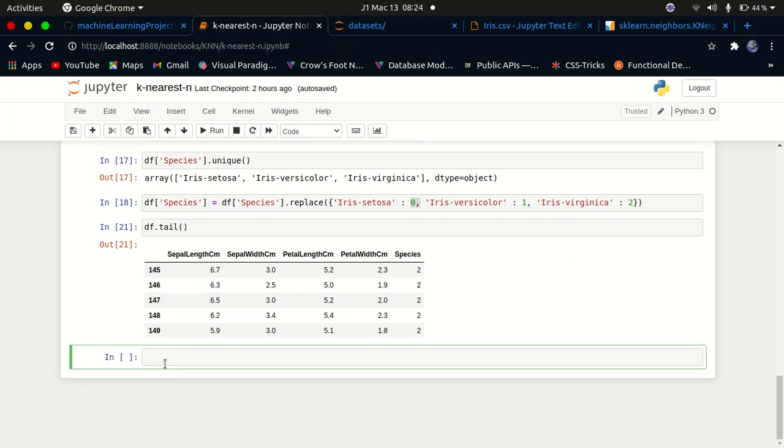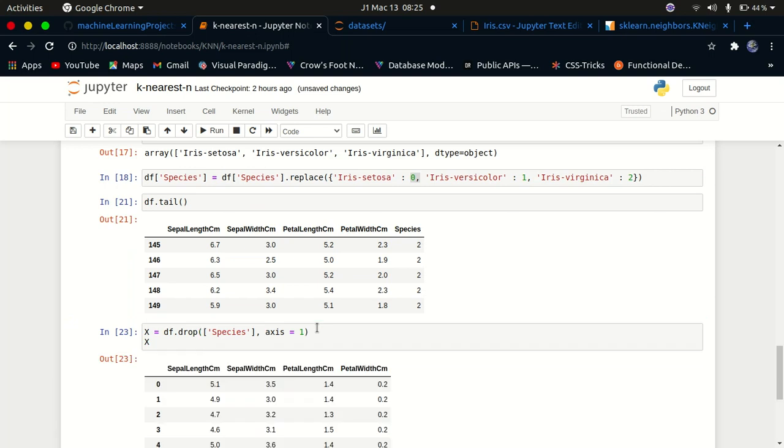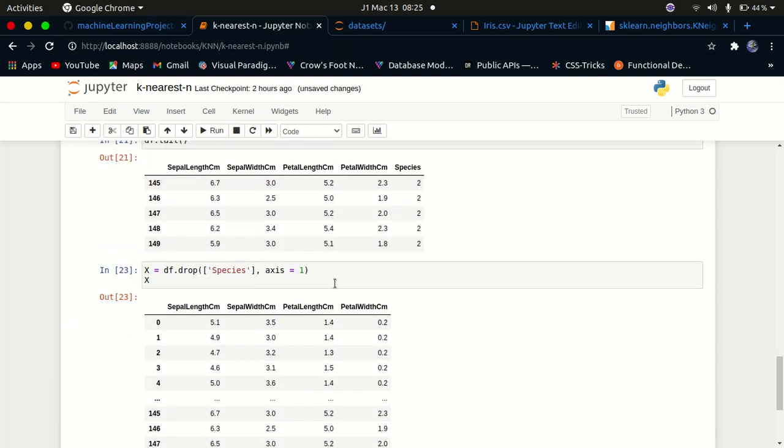So now let's create our x and the y value. So x will be everything in df except the species. So we do df.drop, we're going to drop the species column, right? That's what I mean. And this is on axis 1, just like that, and then I'm going to run that. This is going to return to us x. So if I do x, you can see we have all the columns there except the species column.